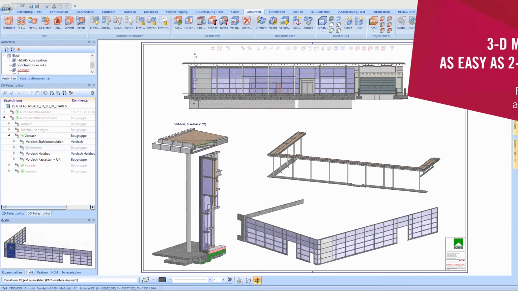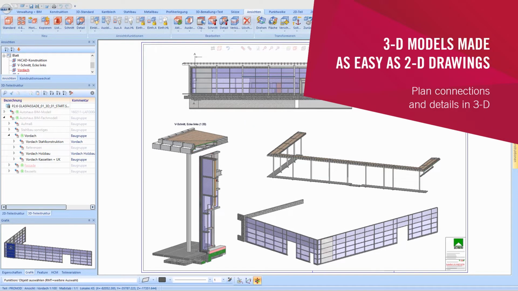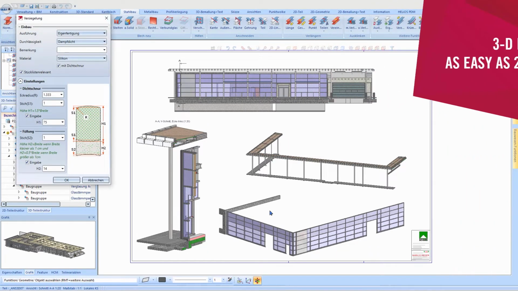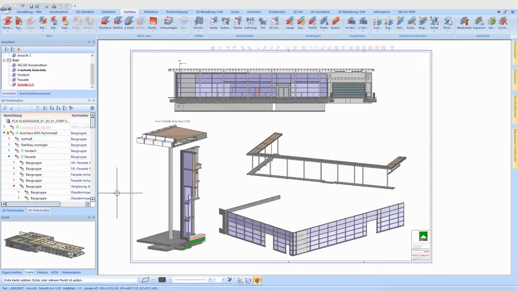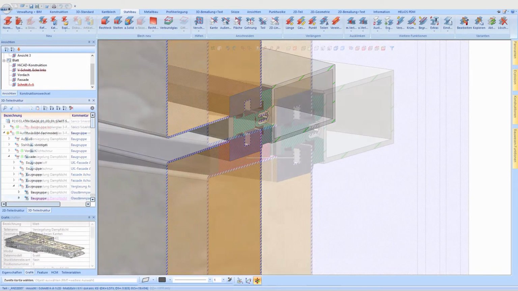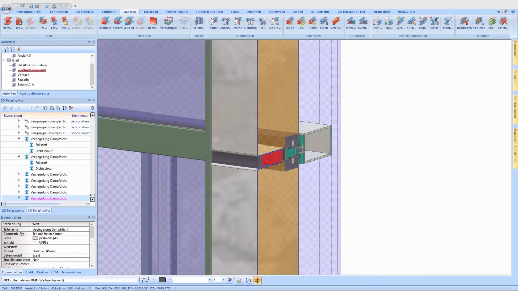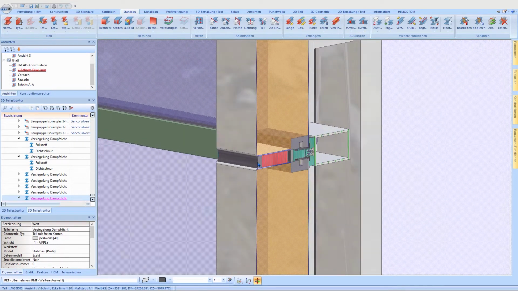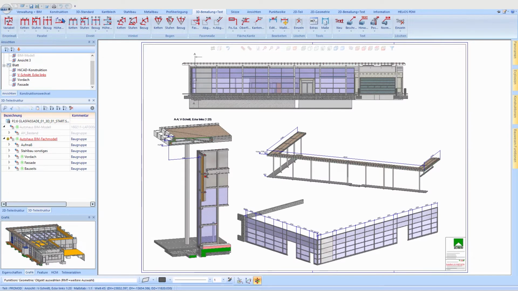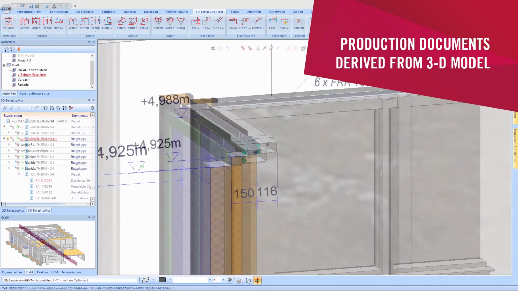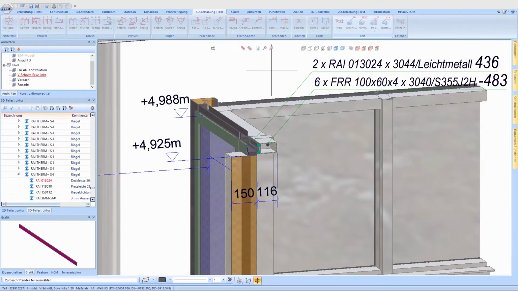With HiCAD's unique 2D-3D associativity, connections are designed directly in the 3D details of the drawing and then automatically transferred by HiCAD into the 3D BIM model. Dimensions and labels can be easily generated in 2D and 3D views, and HiCAD generates production drawings, bills of materials, and NC data, error-free, directly from the 3D BIM model.